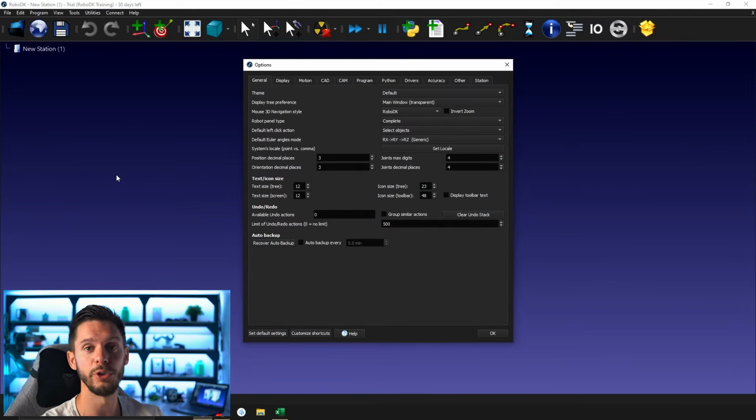Let's just set up your instance of RoboDK the same way as mine is set up. As it's a fresh install, I have no settings activated. I need to set up my things the way I like them. So in this case, I will activate group simulator action here for the undo redo in the general tab. That will simply make the Control Z more natural, I believe.